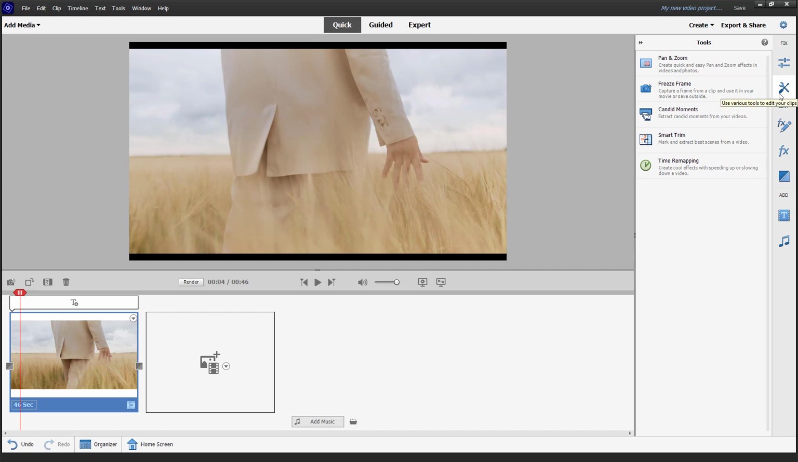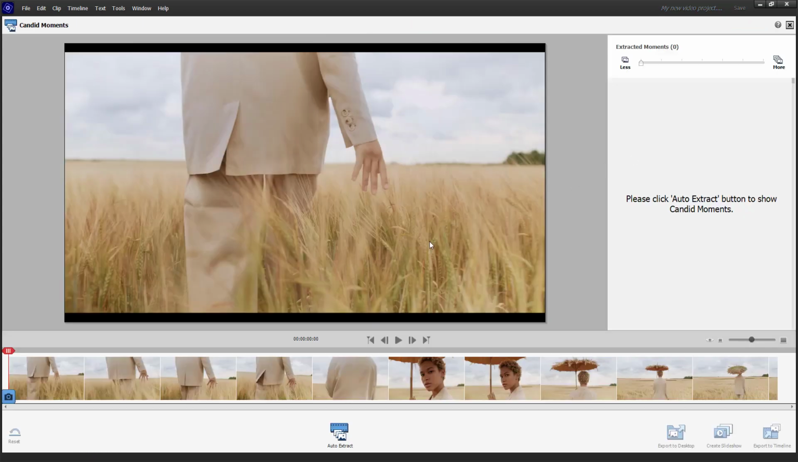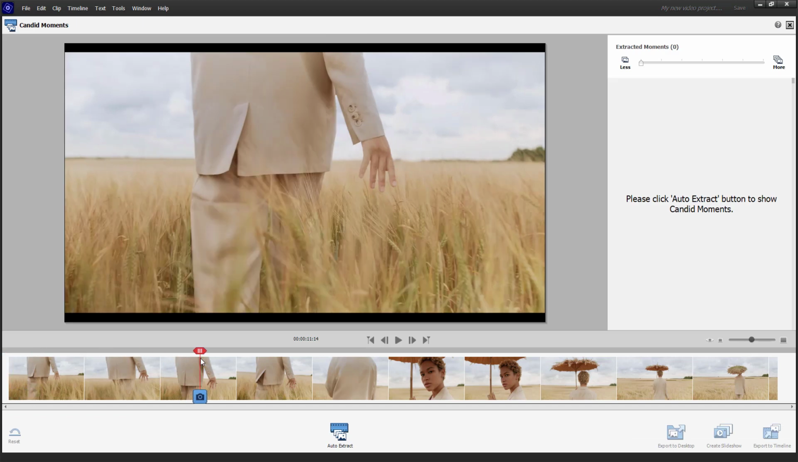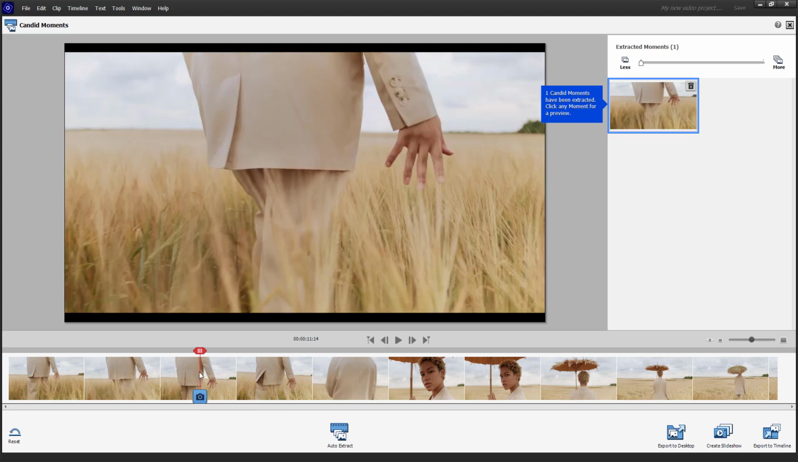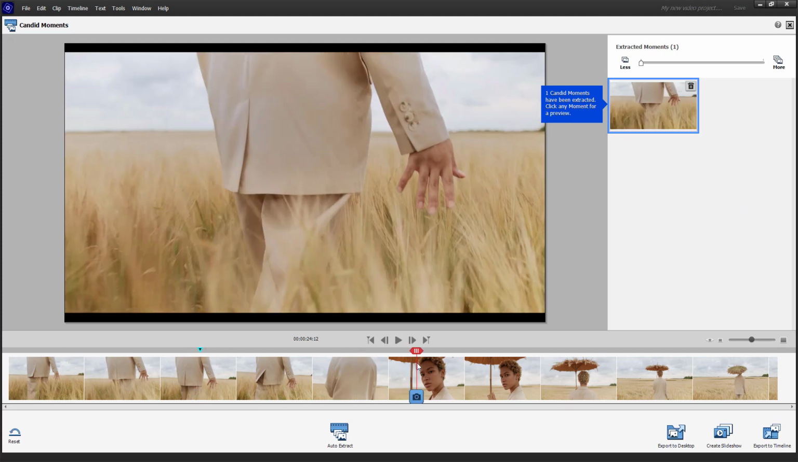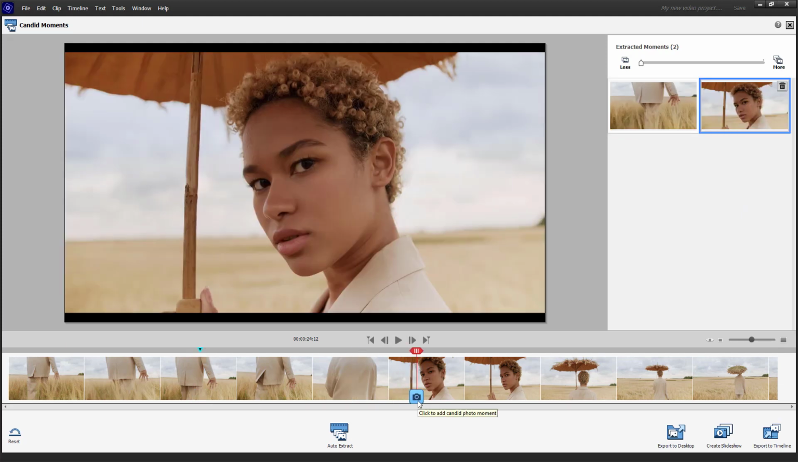That is, you need to go onto the edit section, and then over here you can see that candid moments is an option. So if I were to click right here, then this is what you have right here. And you can drag in the timeline right here and hit the snapshot button right here, just like this, to grab the candid moments.